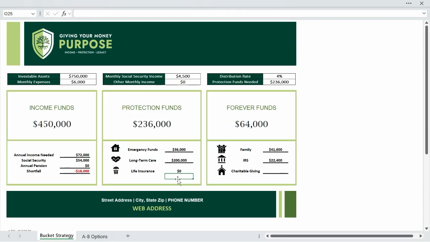Now, let's change the game to a different client. All right, I'm going to just clean this all out. Okay, so we just went through a client that had $750,000 of investable assets. Now let's change the game, and let's see how this works with a client who's more of a higher net worth client. And let's say they have $3 million in investable assets. Okay, so we're going to plug that in, and then we're just going to have the conversation.